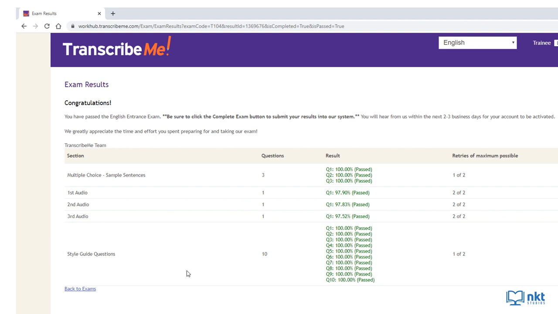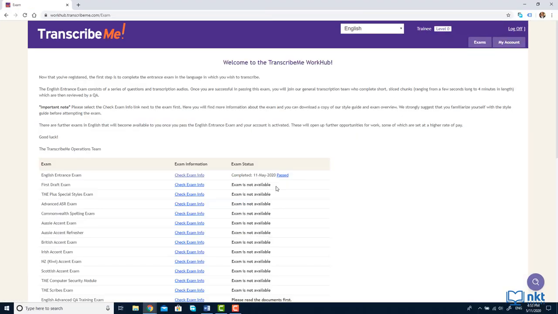As you can see, it has given me the confirmation that I've passed the exam. And like I told you, you'll hear from them within the next 2 to 3 business days for your account to be activated. Now, if you click on exams again, it now tells you that you completed the exam on 11 May 2020 and the result is passed.